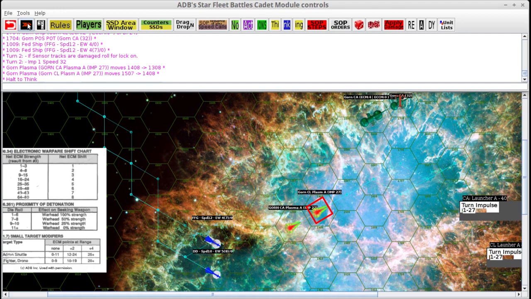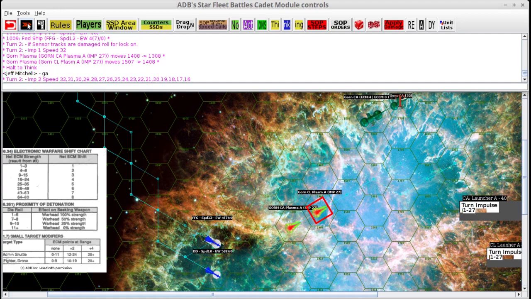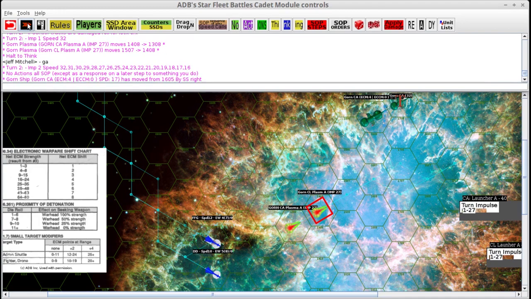Okay, first impulse, plasmas move. No actions.